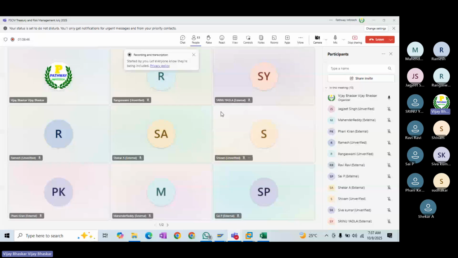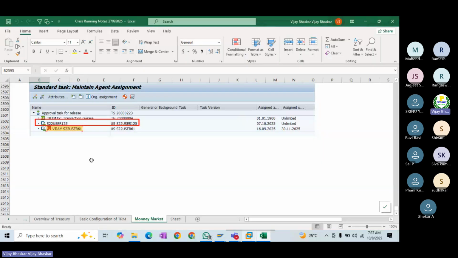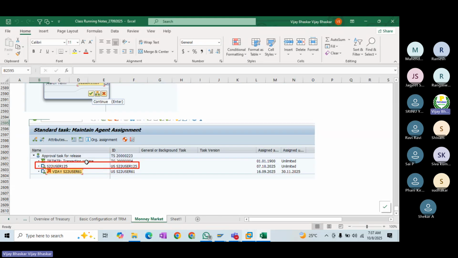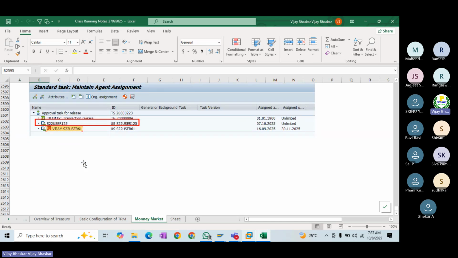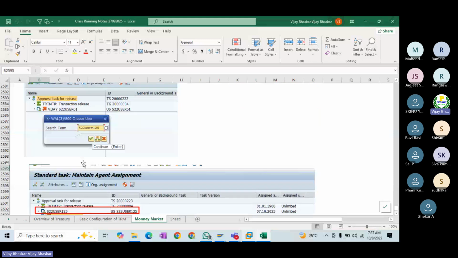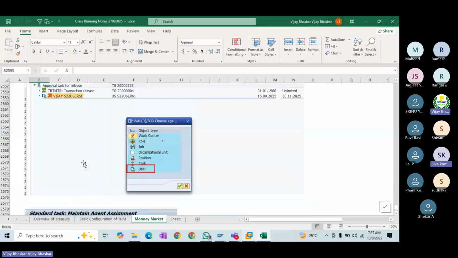Okay, so in the previous session, we were discussing the workflow functionality. We did the configuration, and we have added the user who will approve the money market deals. Then let's proceed further.